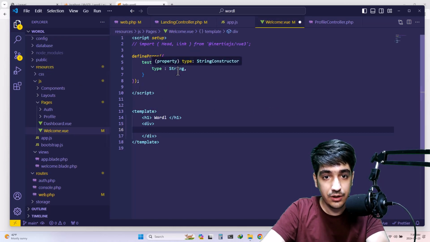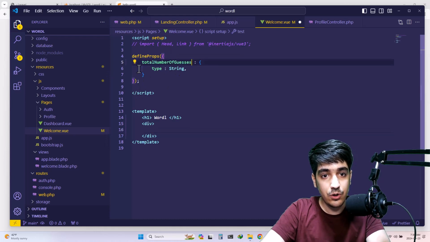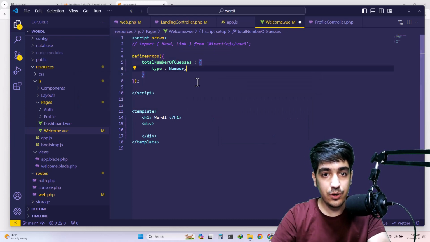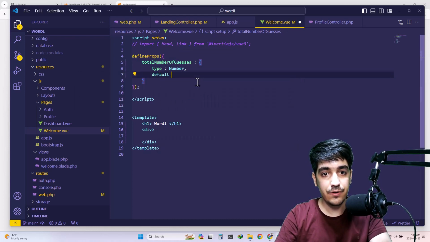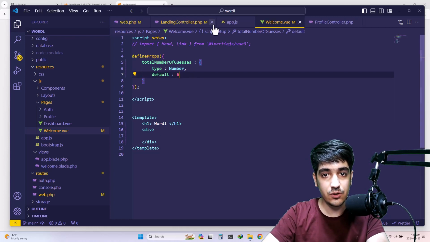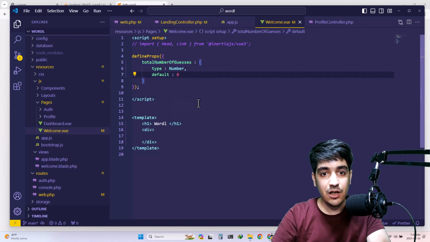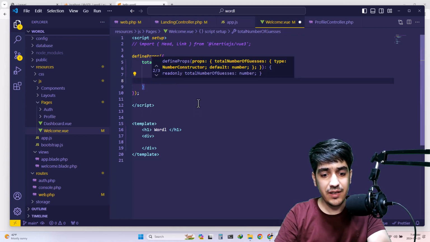So for the props, we are going to have a total number of guesses. The type is going to be a number, and we are going to set even a default value for that. If anything is not provided, default value is going to be 6. So if you do not pass anything, the default value is going to be 6. And we can also write a validator.